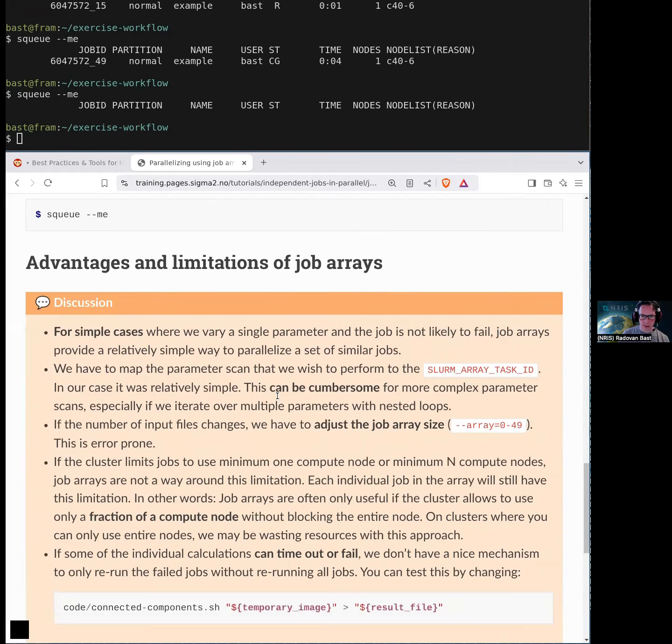So let me point out the limitations. For simple cases where I have a single parameter, and again, if the job is not likely to fail, it can be a good solution. If some of my jobs failed, I'm back to the same problem. What do I do now? Because if I submit the job array, it will rerun all of them again.